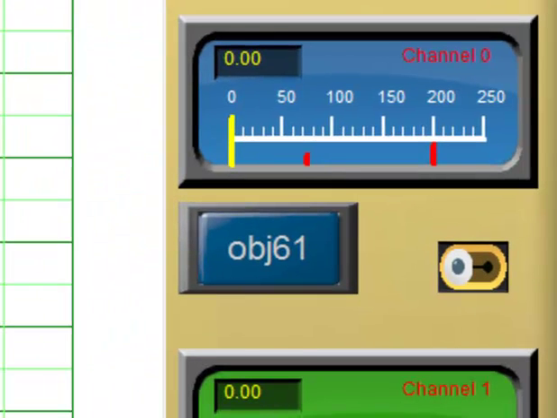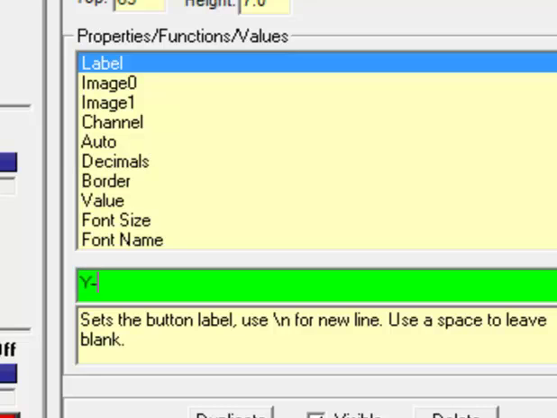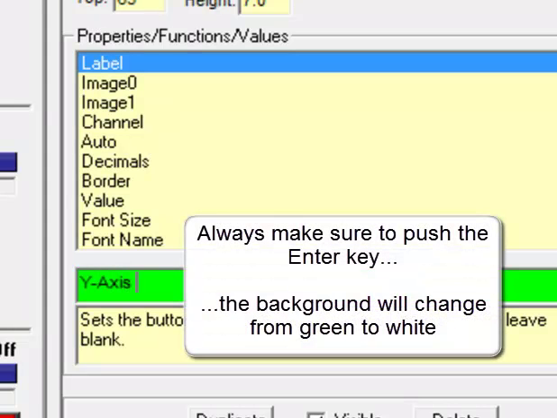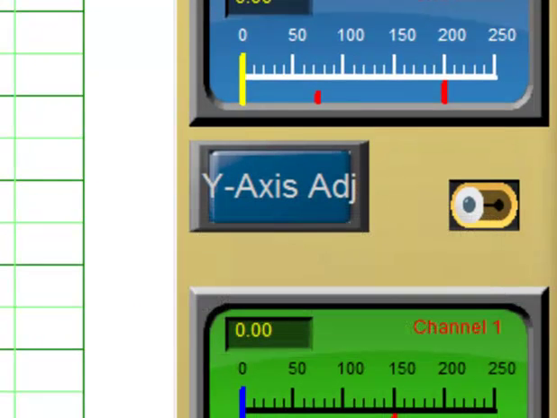What we also want to do is change the label of the switch from OBJ61 to something more representative. And we can do that by just clicking here in this box and changing OBJ61 to Y, let's say, dash axis adjust. Okay, that's spread out a bit farther than we want.